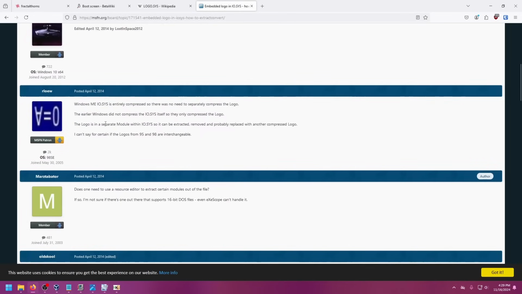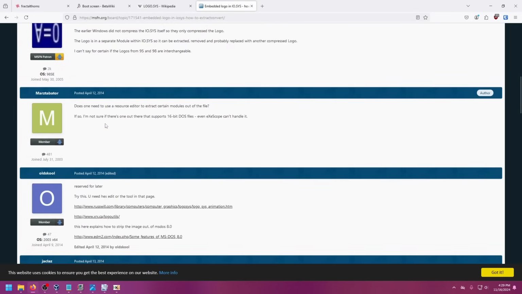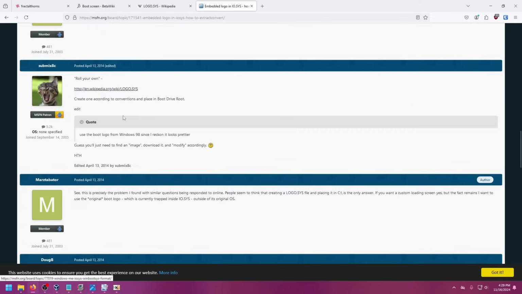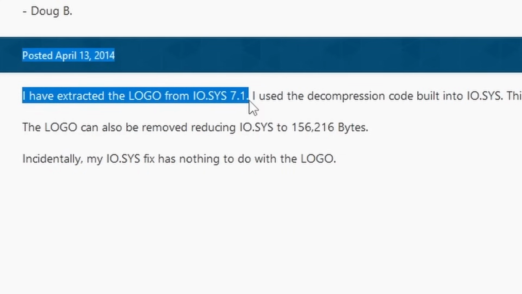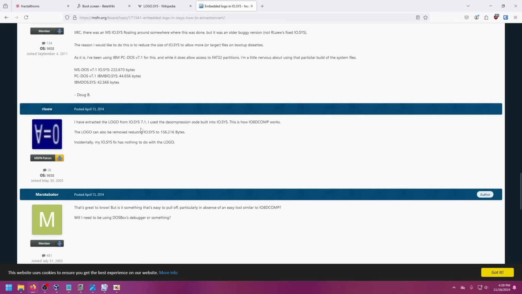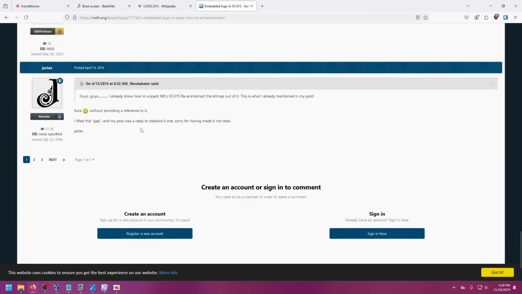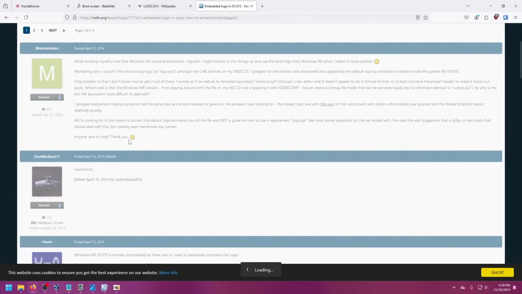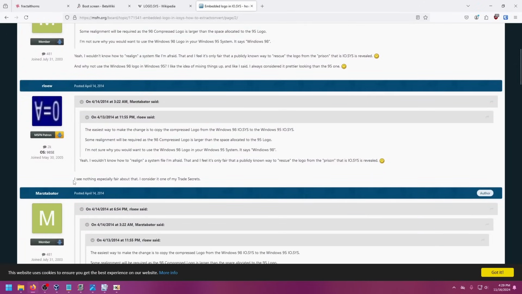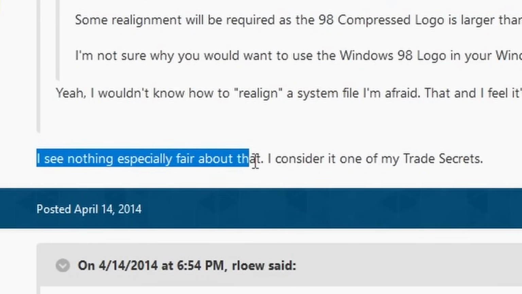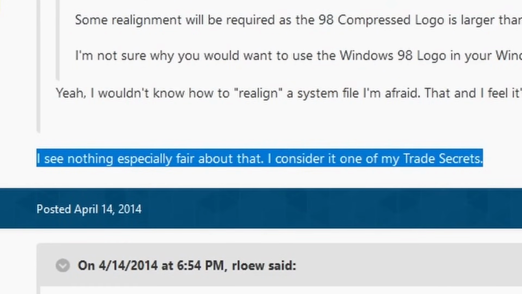They get a bunch of back and forth, which is debatably useful. This guy, R-Low, eventually says at some point that he has done it, and he knows how to do it. But his response to people begging him to give up the secret results in him saying this: "I see nothing especially fair about that. I consider it one of my trade secrets." So this dude is not spilling the beans.